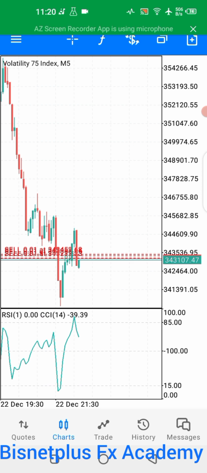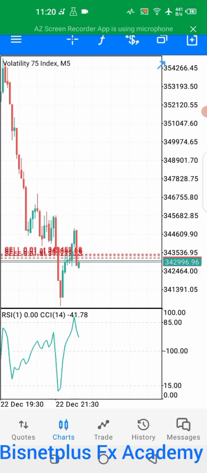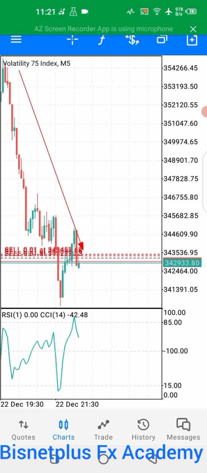So guys, we are on the M5 time frame. This is what I do most of the time: I will firstly check the trend movement. Which the trend movement is telling us is a downtrend. And before I go further, guys, this is just for demonstration purposes.